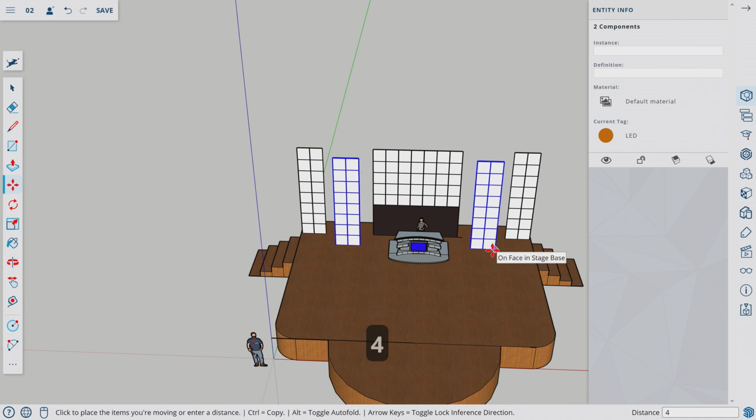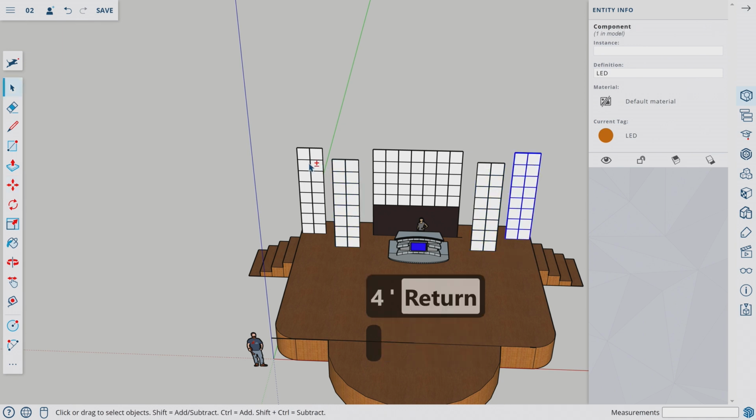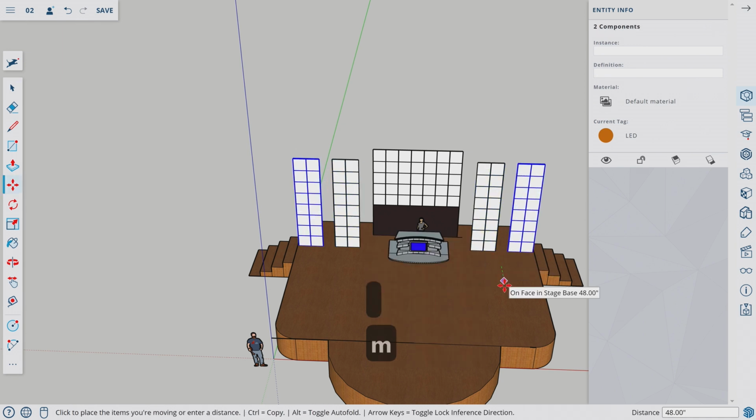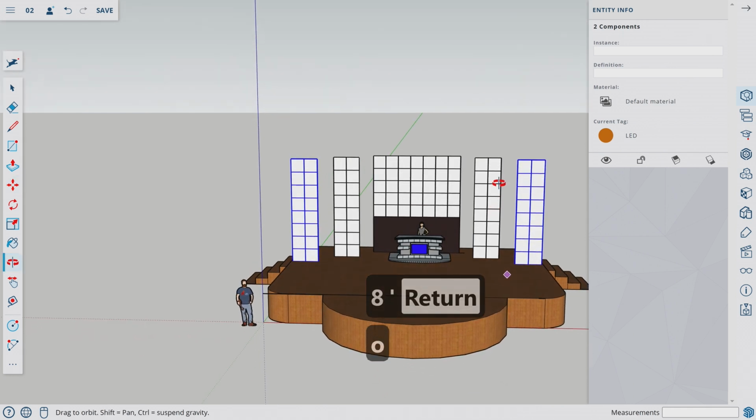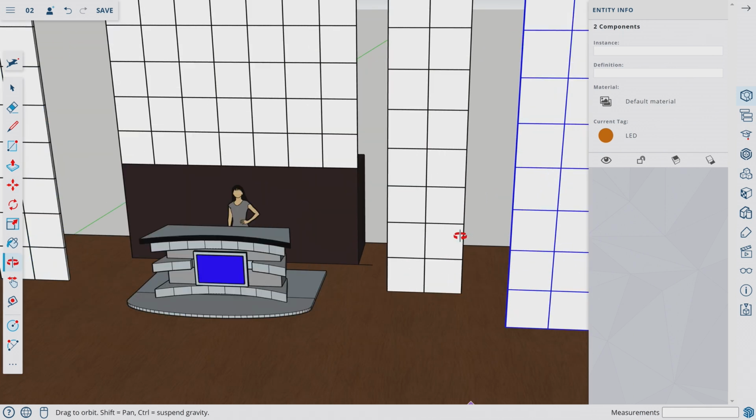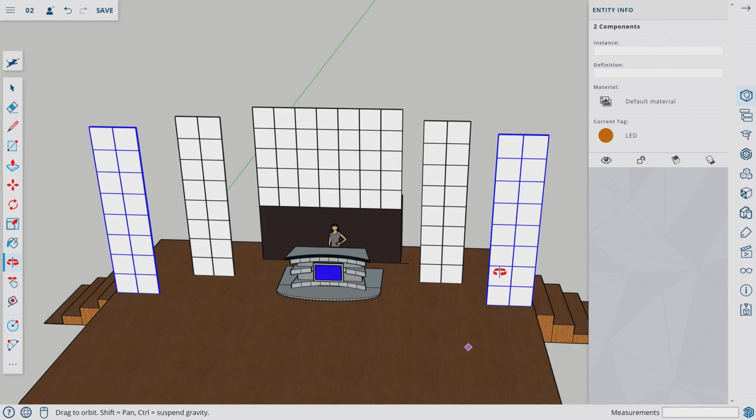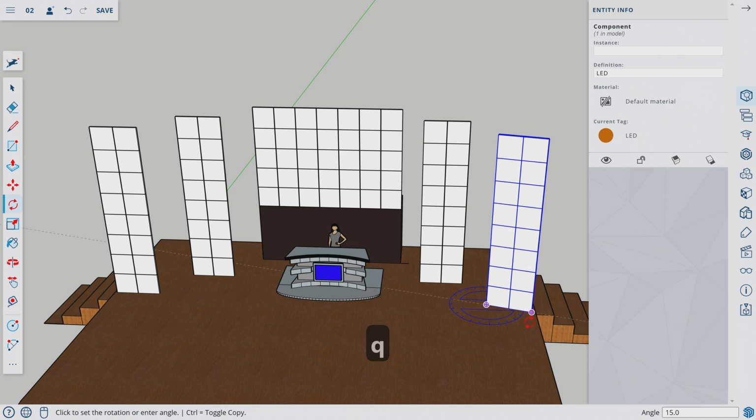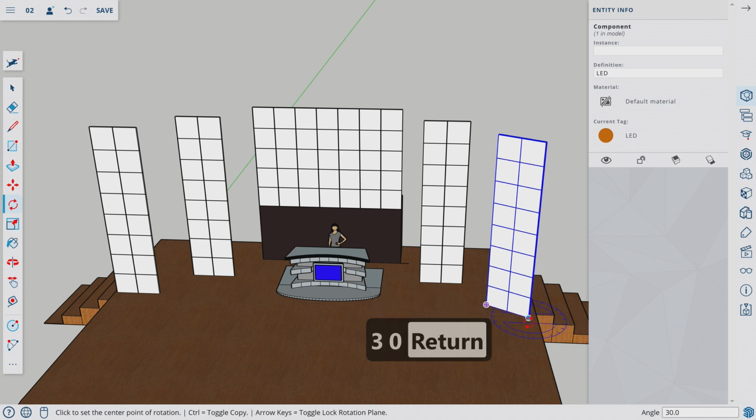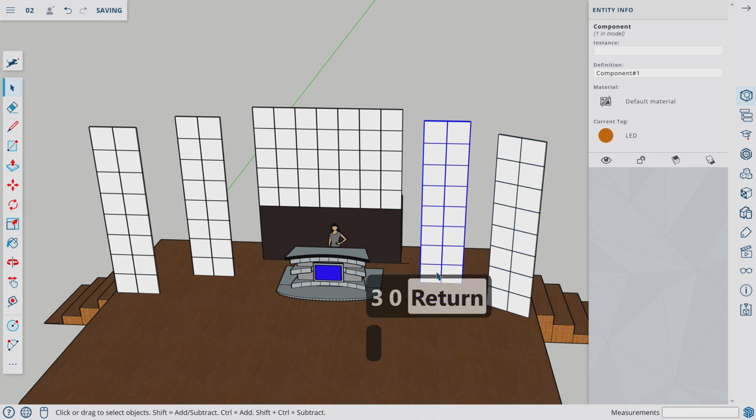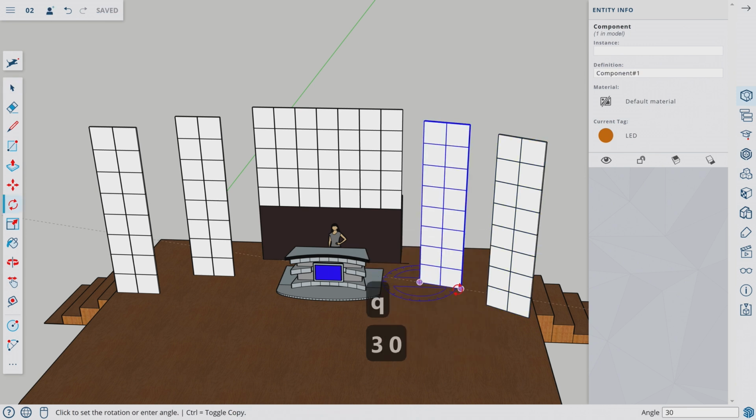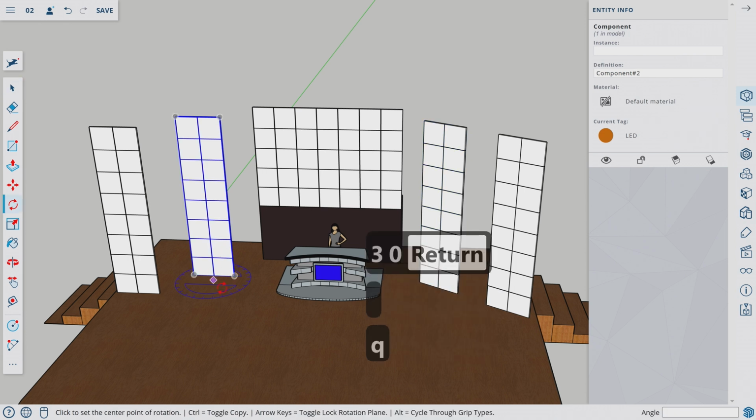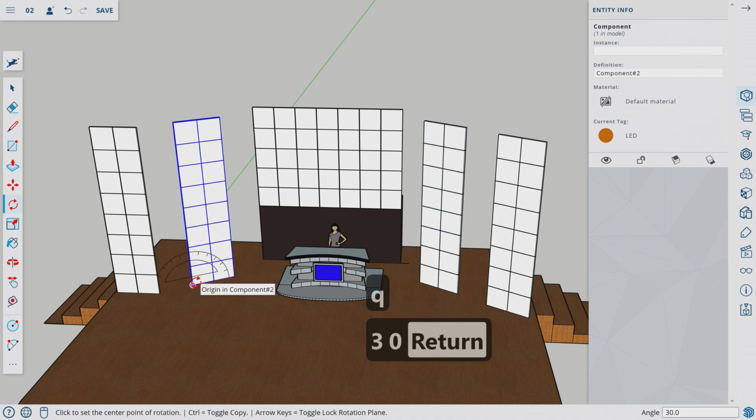Let's pull it 4 feet. Let's select these two. Let's pull them 8 feet. So there you go. So let's make a composition out of them. Let's select this, hit Q for selecting the rotation. Let's click this point and let's move the mouse to the axis we want to select. Let's try to rotate this 30 degrees. That looks fine. Let's try to rotate this one 30 degrees as well. Let's select this one. Let's rotate 30 degrees.